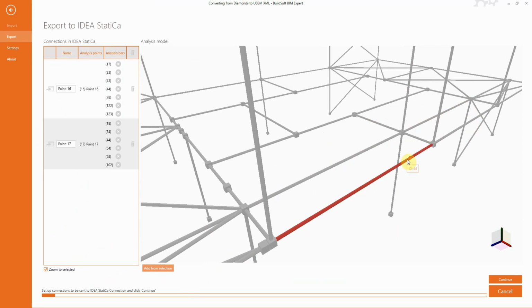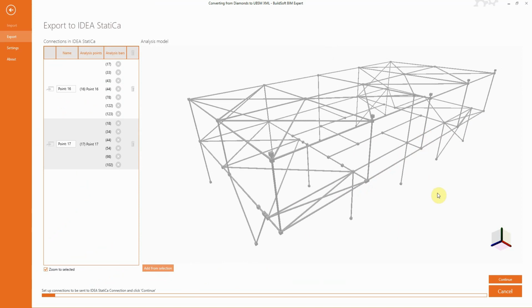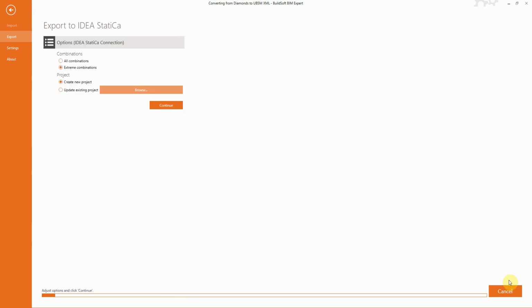Of course, you can add as many connections as you like. You could also choose to leave some bars out of the selected nodes. It's really all up to you. For our example right now, we are done adding nodes and we are ready to continue. I prefer to consider only the extreme combinations. That means BIM Expert will send all load cases to IDEA, and IDEA will then decide which are the extreme ones, and we will also create a new project as this is recommended.